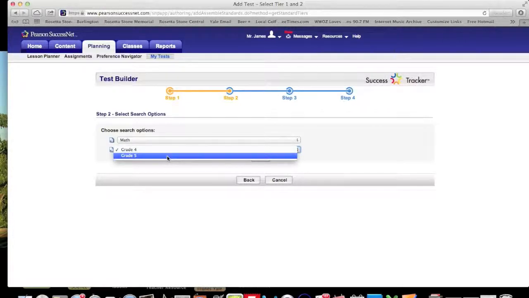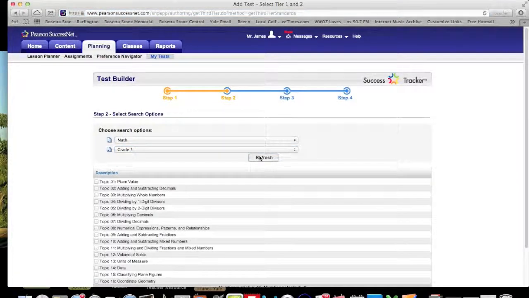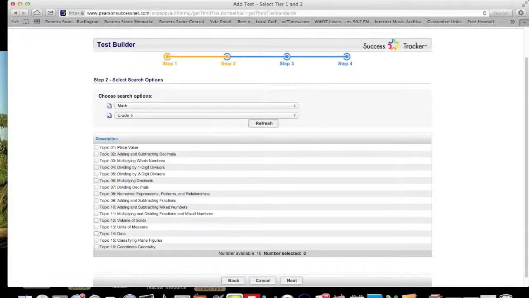So I'm going to choose grade 5 here, and then I would hit go. And the next thing you do is choose what topic it was. So we had topic 1 as our example for this.